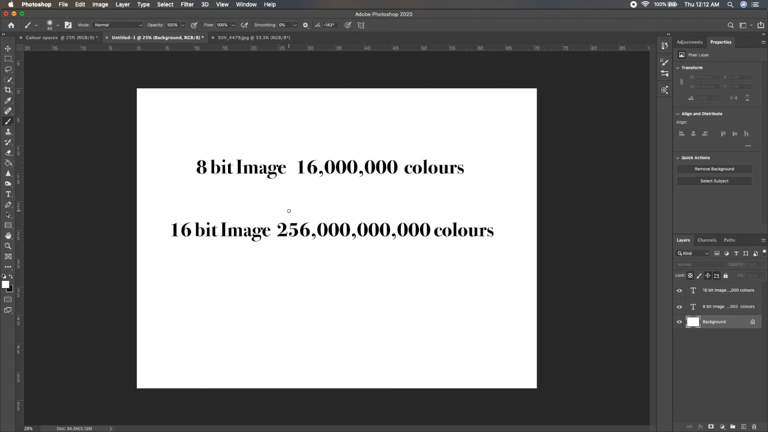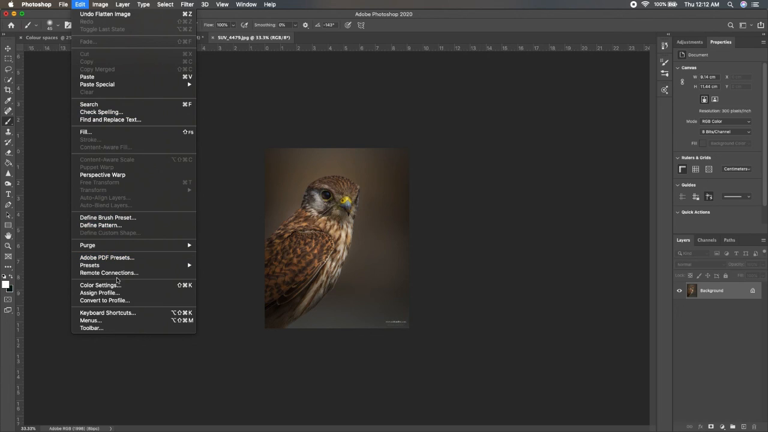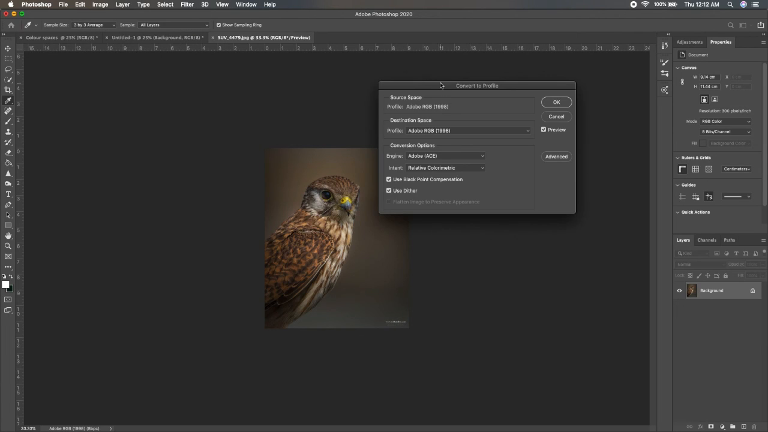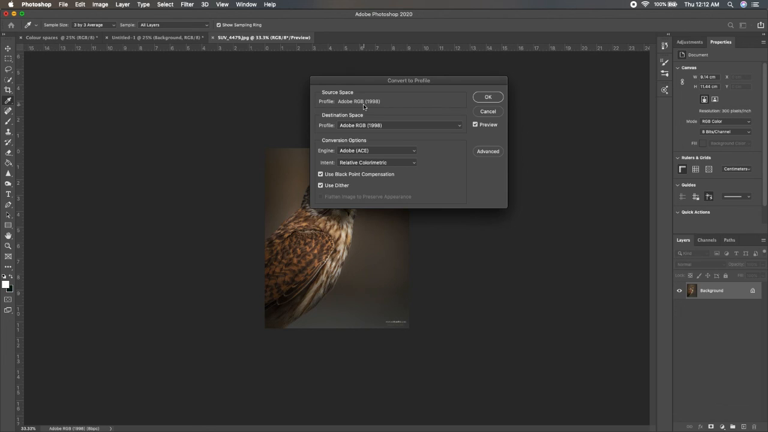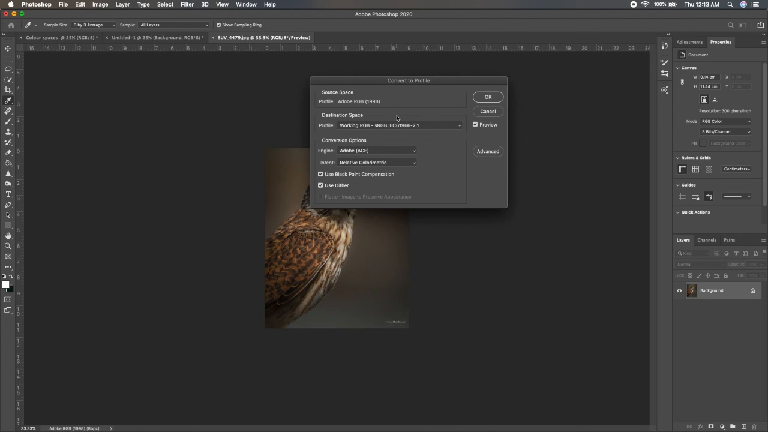Now let us talk about how we can help it. When I go over this image that I have created, you can see that Adobe RGB is the document profile of the image. Now you just go to Edit, Convert to Profile. Now you see the profile is Adobe RGB. The destination space, you need to select it as working RGB, sRGB. This is the color profile that is supported by most of the screens, the laptops, the World Wide Web, your website, Instagram, and every other normal digital device.